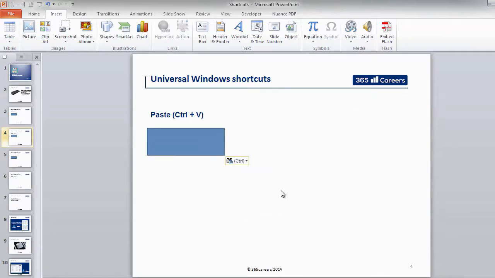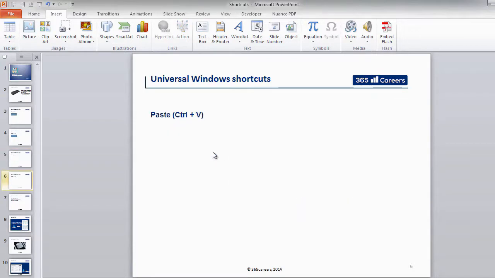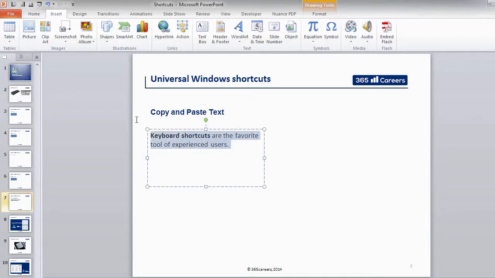The shortcut for cutting an item is Ctrl and X. After we've cut an item, we can use Ctrl and V and paste it into its new position. We can use these commands for text as well.